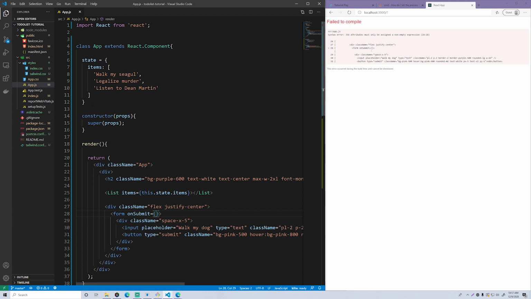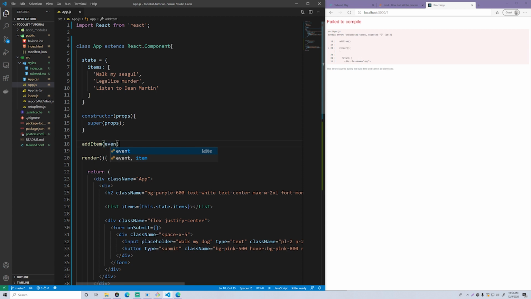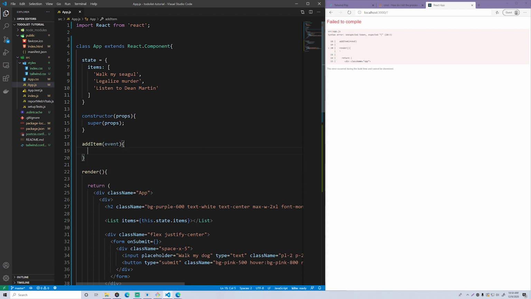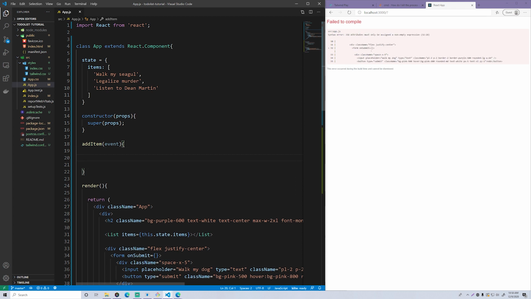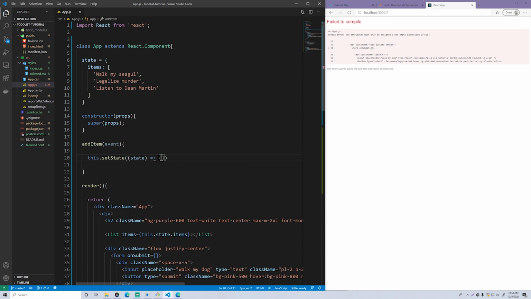So let's create a function here within our component and call it something like addItem. We don't need to put the function keyword, we can just do addItem. So addItem is going to accept an event, which is the event of the form submission. And whenever this function is triggered, we want to do this.setState and add whatever is added to the input. So we can do setState and have a function here, state arrow operator, open that up.